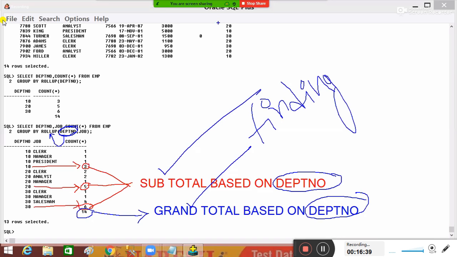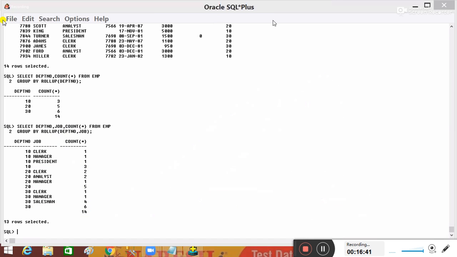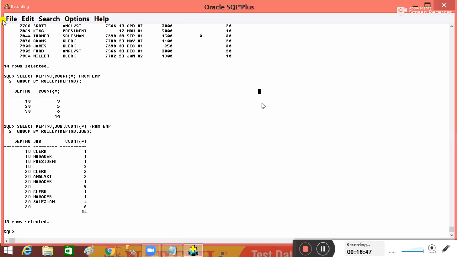Okay, are all of you clear now? So how did this output come? I hope all of you are clear, right? Now you can see the first column wise grouping is done, department number wise subtotals are found, and finally the grand total is shown.